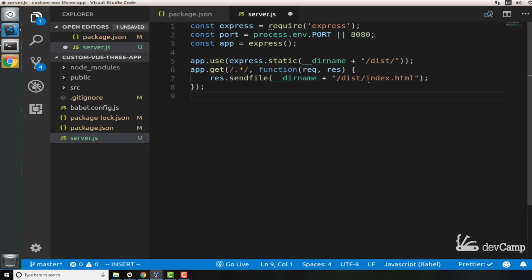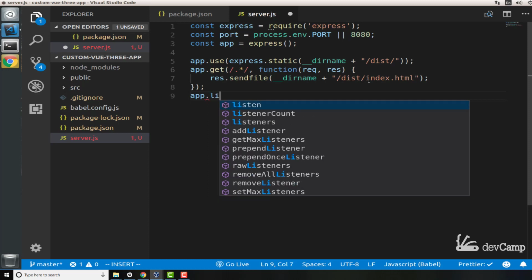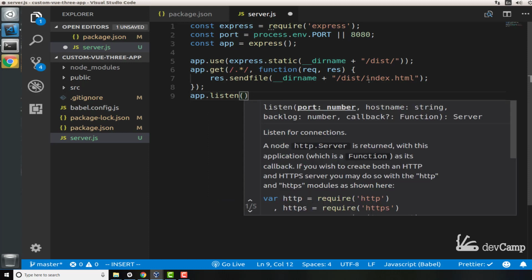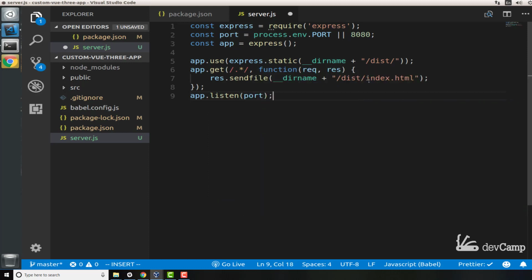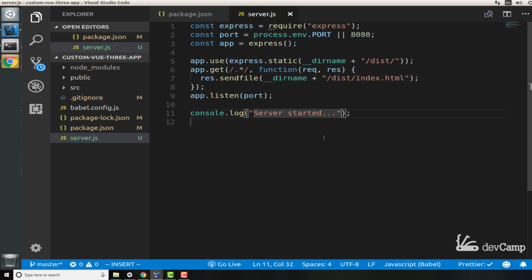Now, after that is in place, we can call app again, and then we want to listen for the port. Now, remember, the port is what we set up right here. And then just to make sure everything's working, we can console log something out and say server started, just like this. Hit save, and now we have our server.js file.